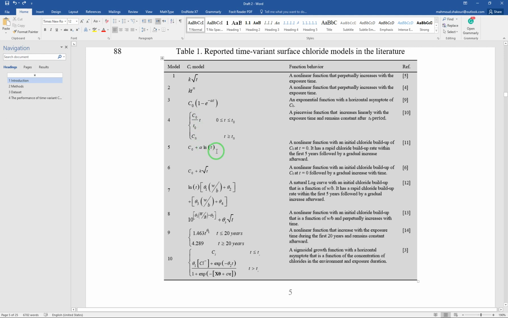So for the sake of this video, I'm going to focus on model number 5. These are models that are used for predicting the concentration of chloride on the surface of concrete when it's exposed to seawater. In this model, C sub 0 is a known value, so you can test and find out. But the parameter alpha is something unknown that you need to fit to the data and find using the nonlinear least squares method.